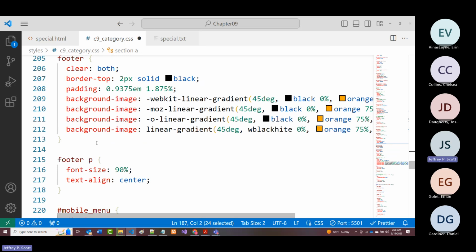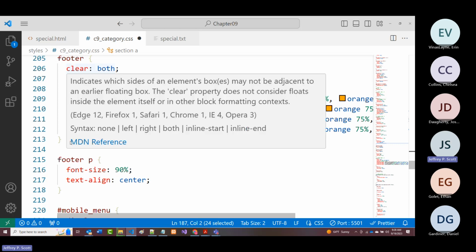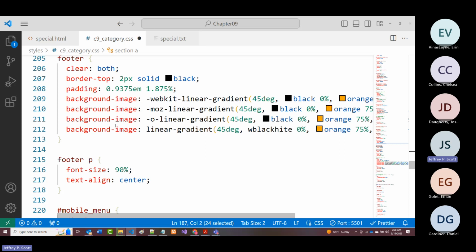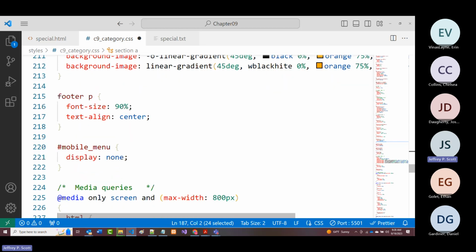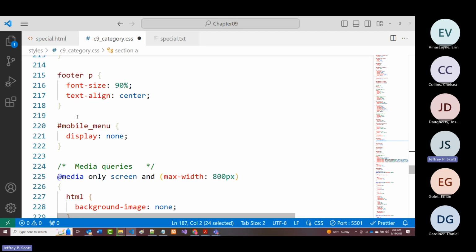well, we got that border top. I don't think it's going to hurt anything to clear. We probably don't have to be even clearing anything now, but it's not going to matter. And we're not changing the gradient that's in here. That's okay. So moving our way down, the paragraphs within the footer, 90% center aligned, that's fine.